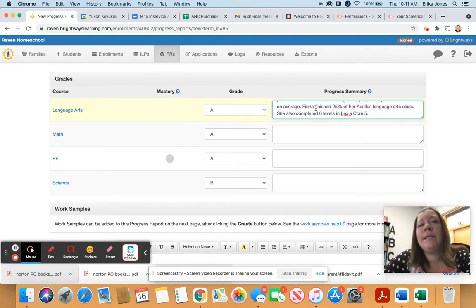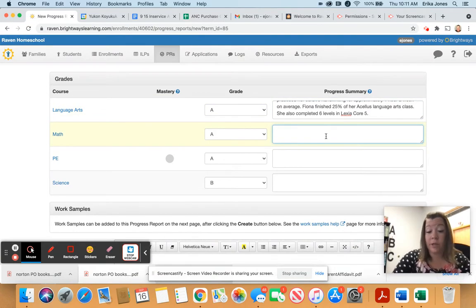Us teachers, we need to know approximately how many lessons, approximately how many pages, if your student did any super cool projects or read any books, anything that you want to tell us about your student's quarter, what they did in their education. And then you'll do the same thing for all the subjects. In math, I'm not going to do math because math is basically the same thing as language arts. Let me show you a PE one.